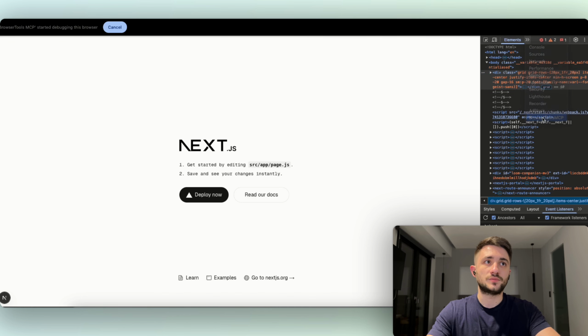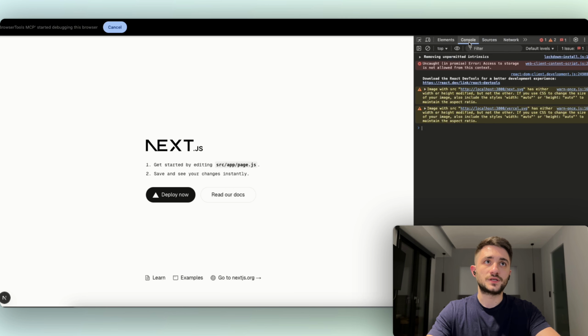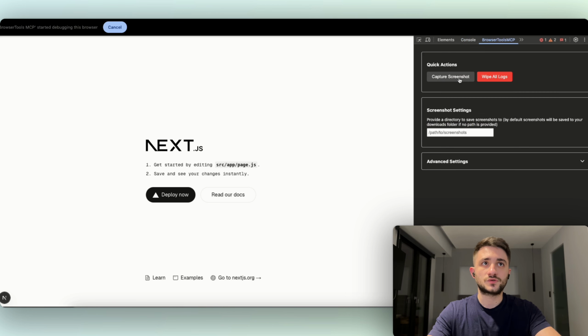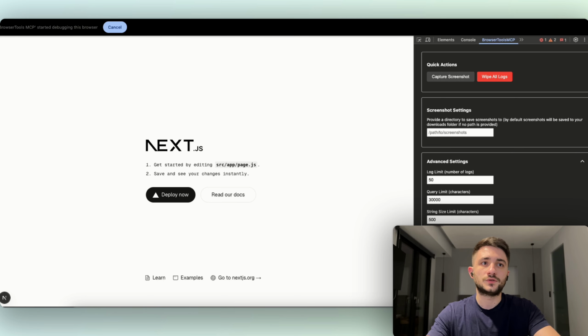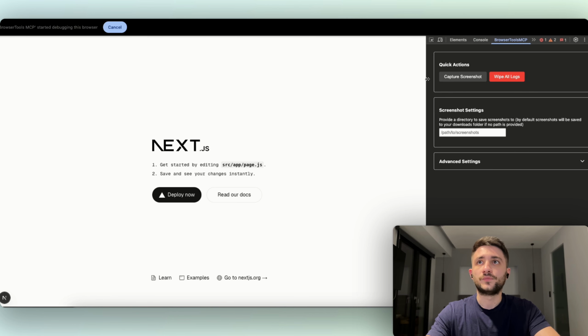And here we can actually see browser tools. We can wipe all the logs. The logs are from the console, basically the print in the browser. We can also take screenshots. This helps the model have screenshots as input when it needs to. It has some advanced settings, but you don't need to get into this. So what can this actually do?